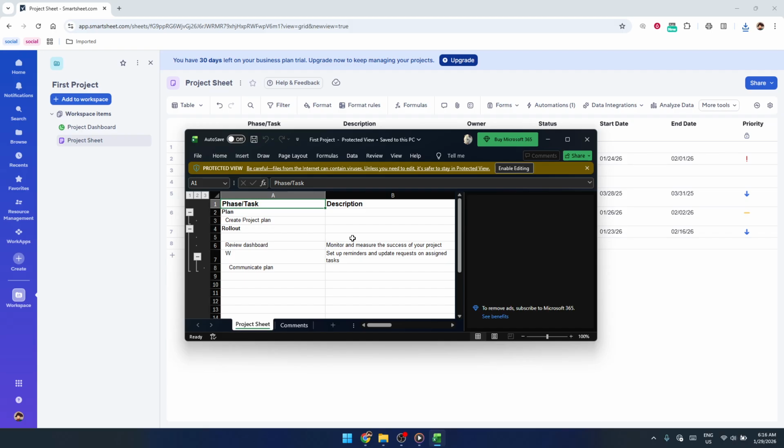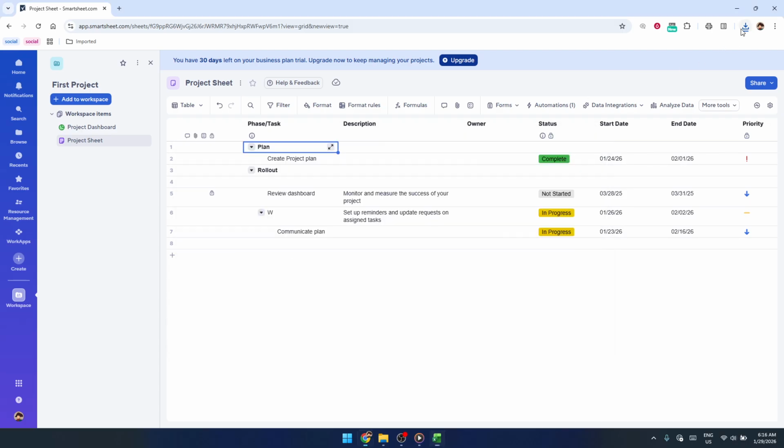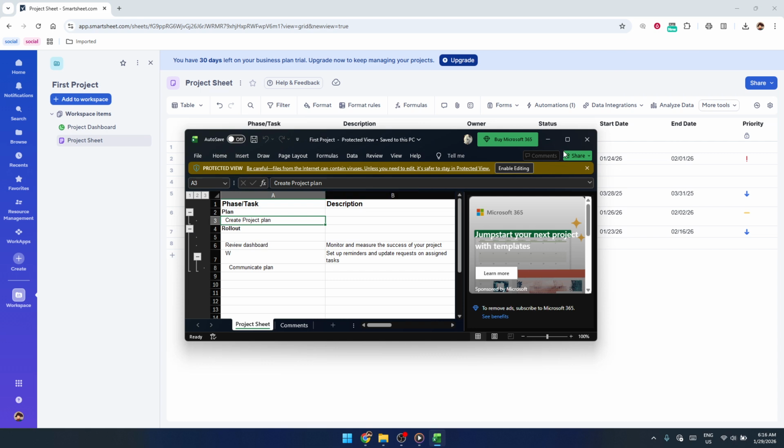By default, this file will go straight into your browser's Downloads folder. Depending on your settings, you might see a download bar at the bottom or top of your browser, or a small notification showing that the file has finished downloading. If you're not sure where it went, open your computer's Downloads folder and look for a file with the same name as your Smartsheet, but with an Excel extension.